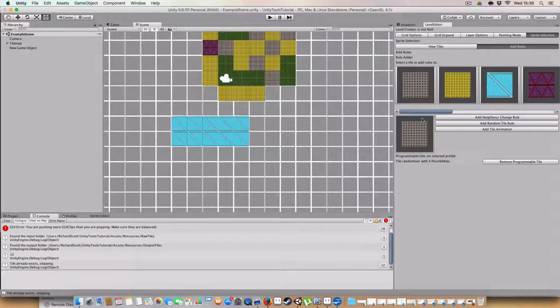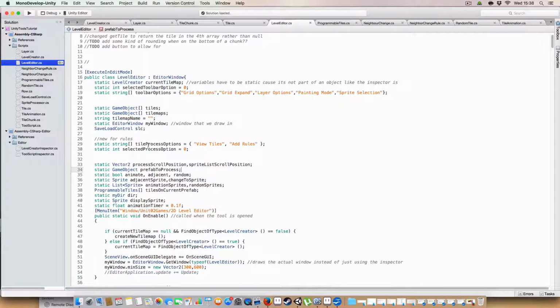So if we select one of these, that becomes the prefab to change. Prefab to process, sorry. We've got 3 booleans: animate, adjacent, and random. These, of course, correlate to the rule we want to add. So that is defined by buttons. We press a button, we get either animate, adjacent, or random, and that will draw the options and GUI that we need to add these rules without dragging and dropping and stuff. So yeah, I'll show you that in a minute.